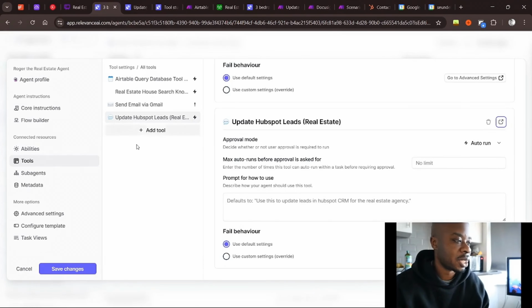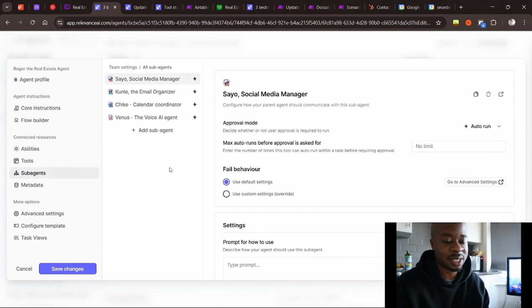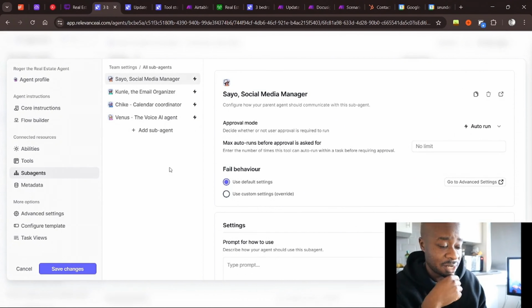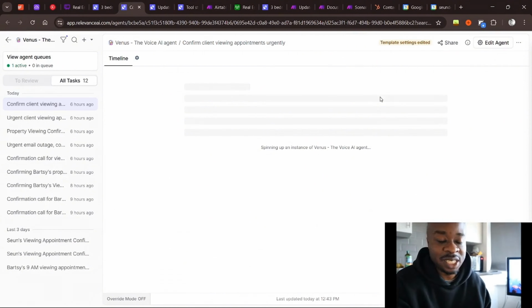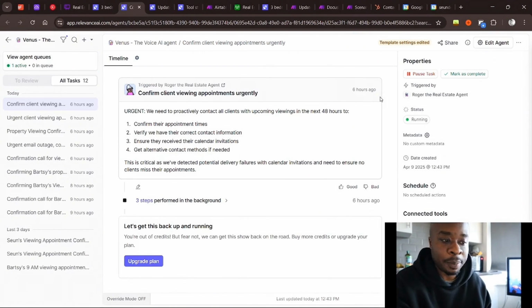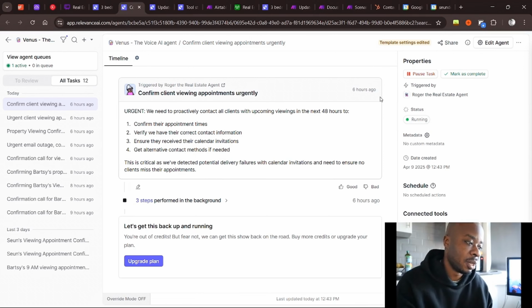Okay, so that is the real estate agent. So now let's look at some of the sub-agents. I'm actually going to start off with the voice agent first. And with the voice agent, it's pretty simple. I'm probably going to have a more detailed tutorial coming up on voice agents.